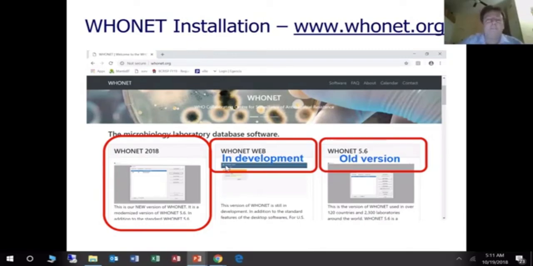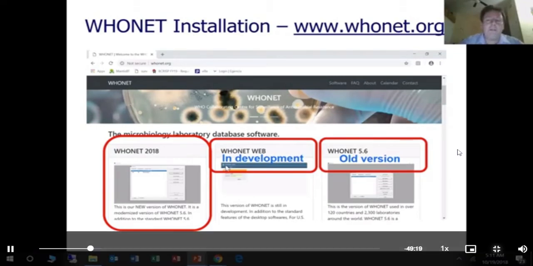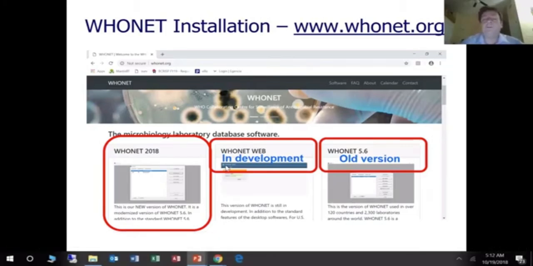But it's written in a nice modern language, which permits more features and automation and security and emails. But if you already know WHONET 5.6, you will have zero trouble learning WHONET 2018. The only visible difference is that WHONET 5.6 goes into the WHONET 5 folder by default, and WHONET 2018 goes into the WHONET folder. You can have both softwares installed on your computer at the same time without conflict. So today I will only continue talking about WHONET 2018.